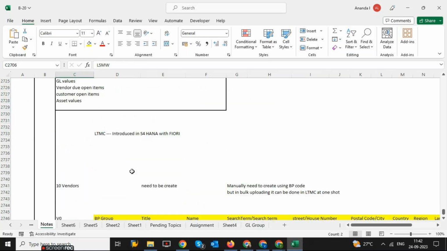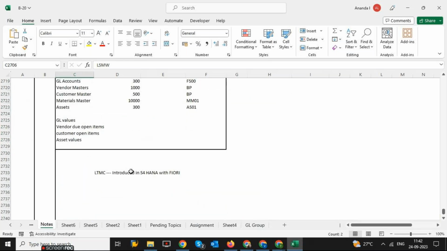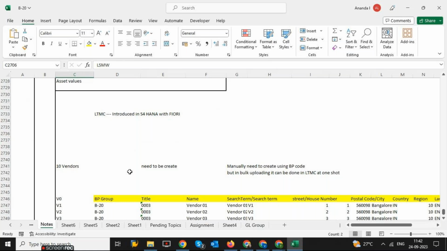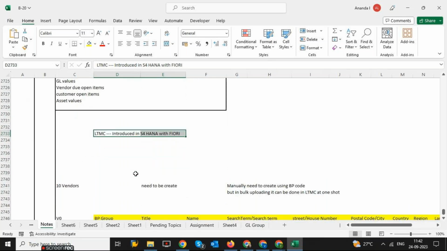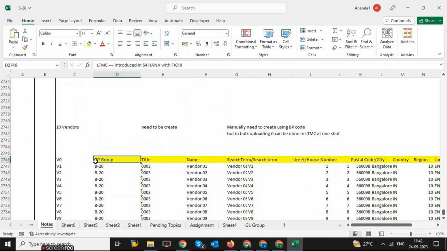I have taken the example below to make you understand how it works. Today we are going to learn LTMC first, and after LTMC we are going to learn LSMW. Today's topic is LTMC. It's a very simple topic, and we use it very simply.